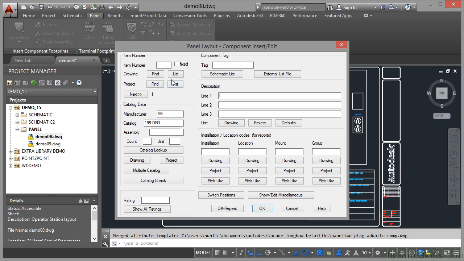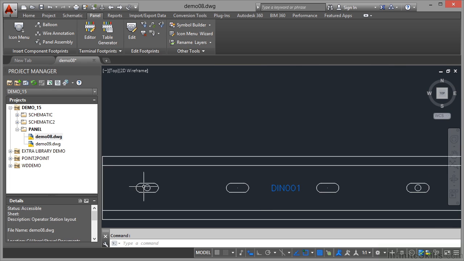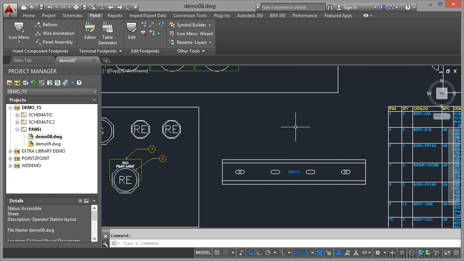Now I can give it an item number, I can give it a tag. So you might give it a tag of something simple like DIN 001 in this particular case. You might specify the installation, the location. There's the catalogue data. I click on OK, and there's my DIN rail. If I zoom in now, you can see there's the NC holes. There's the DIN 001 tag, all ready to be used on your panel drawing in AutoCAD Electrical.